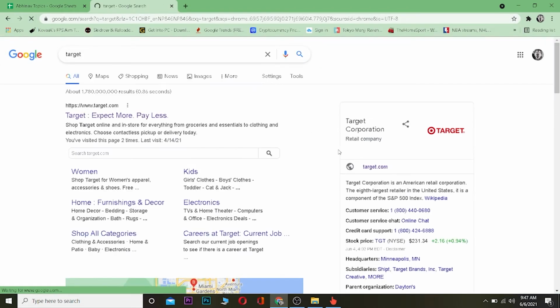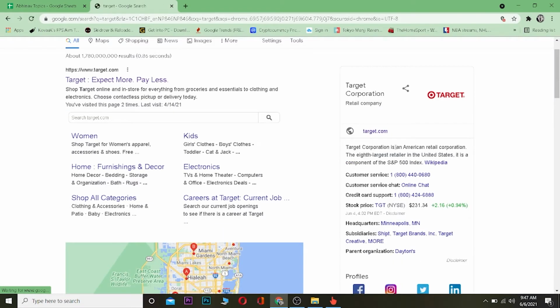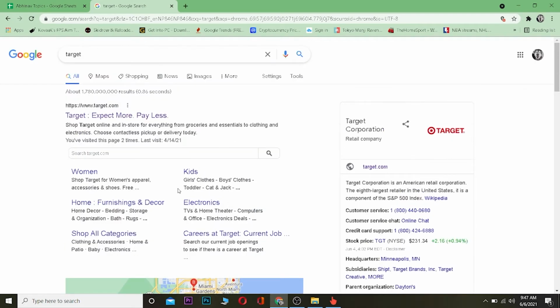So over here it says Target Corporation is an American retail corporation, the eighth largest retailer in the United States. It is a component of the S&P 500 index. So yeah, that's the small description of Target. But if you guys want to know more, then you can always click on Wikipedia and study more about it. But let's get into the video.